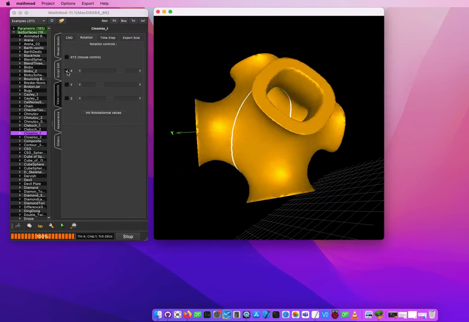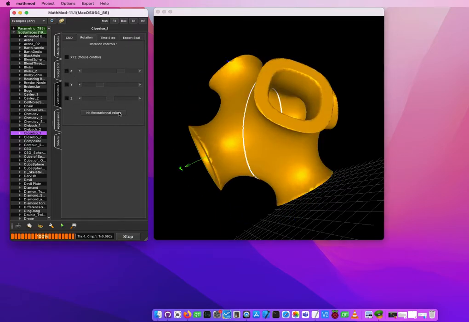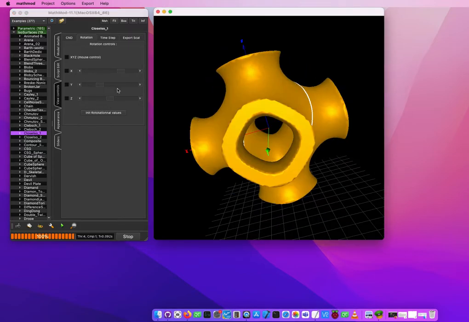Sometimes you have to init the rotational value. I'm going to talk about this later, but it's not very important right now. But sometimes you have to re-init the rotation value.